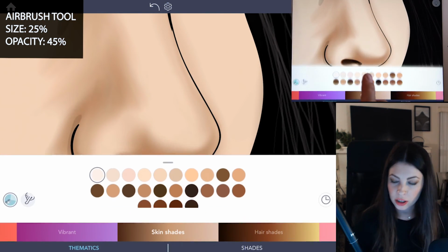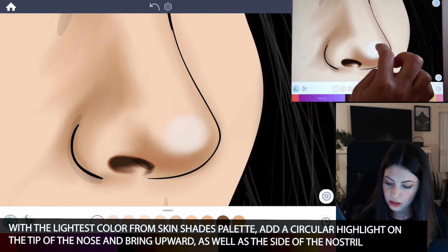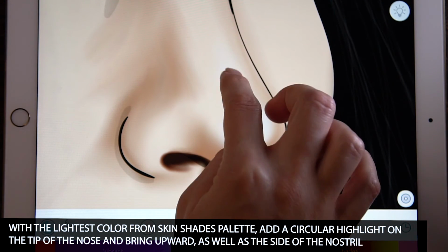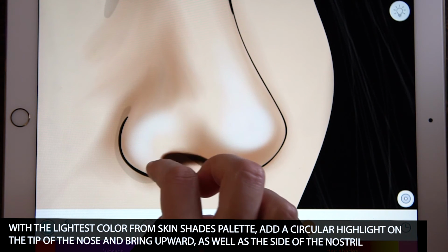And I'm going to use the lightest color from the palette and just add a highlight at the very tip of the nose, and I'm just drawing a circle. And you can bring it up just a tiny bit. And there will also be a highlight around the nostril area too.